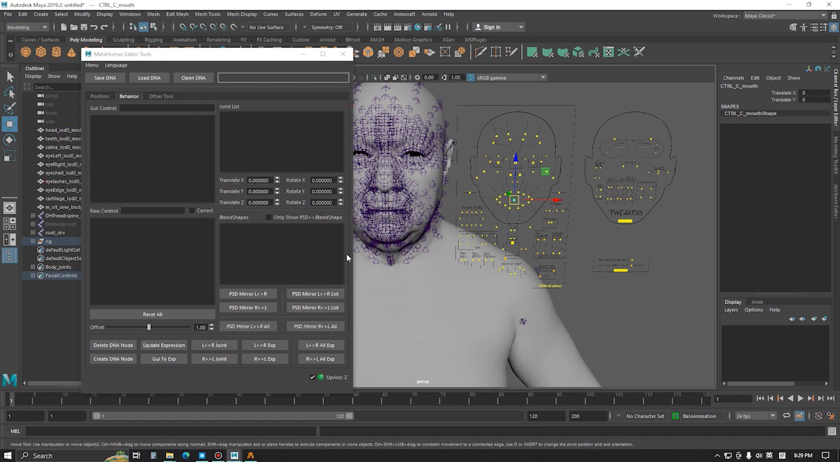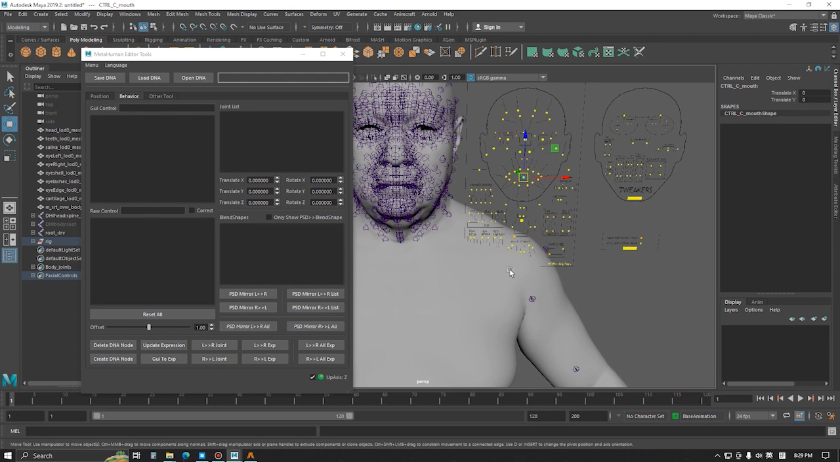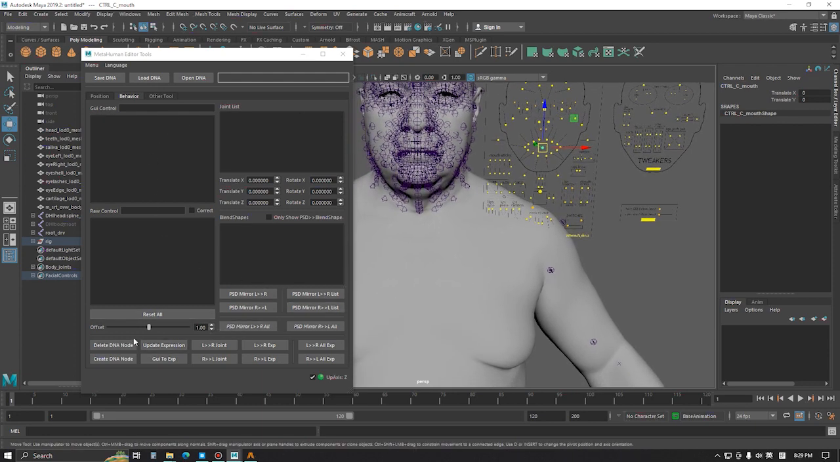Now, let's also explain the functions of the buttons. First is delete DNA node. Then create DNA node. They are pretty simple. It's just about deleting and creating DNA nodes, because we can only edit the DNA. After deleting a DNA node, undoubtedly we need to create it again, and then check the result of our editing.